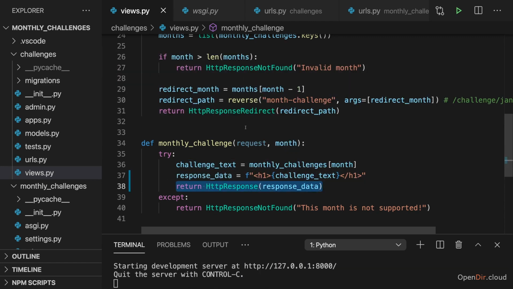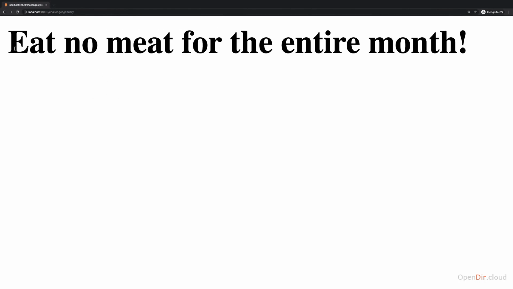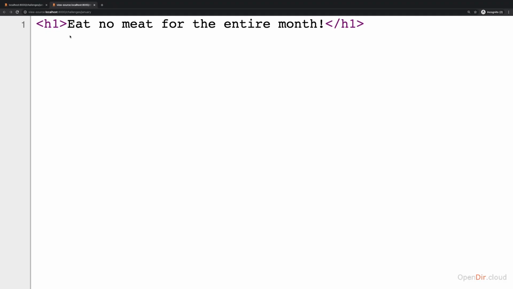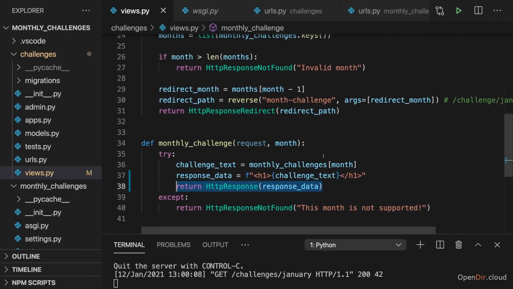Now by doing that, if we save this, what happens is that if I reload here, now this looks a bit different because now we get some real HTML code here. If I view the page source, we see the h1 tag here as well. And that is more realistic, that we want to send back HTML like this.